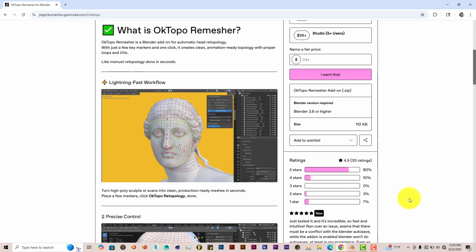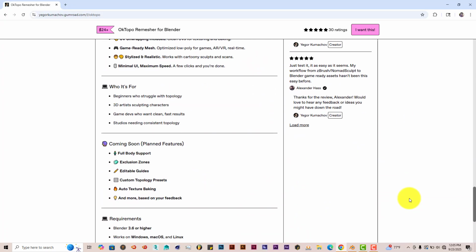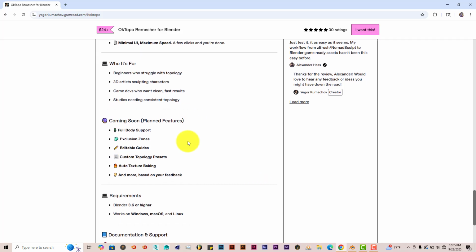But as we scroll down to see the future additions to the add-on, there are planned features of full body support, which would be highly welcome. That's going to be a really big game changer. Exclusion zones, editable guides, custom topology presets, auto texture baking, and more based on our feedback as the users. So once the full body support comes in, this is going to be a big, big, big add-on to acquire.